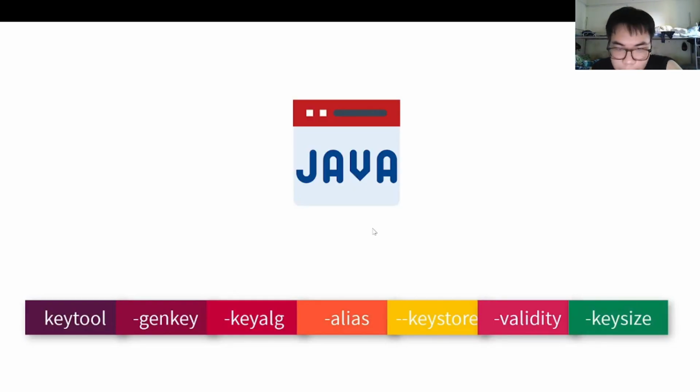So here we're using a command named keytool, which is a key and certificate manager that comes with the Java Development Kit. So we can create a key pair. Here we have a parameter called genkey, which represents generate key. So we create a key pair. Next is about the keyalg, which is the key algorithm. Here we will use RSA to create a public key and a private key.